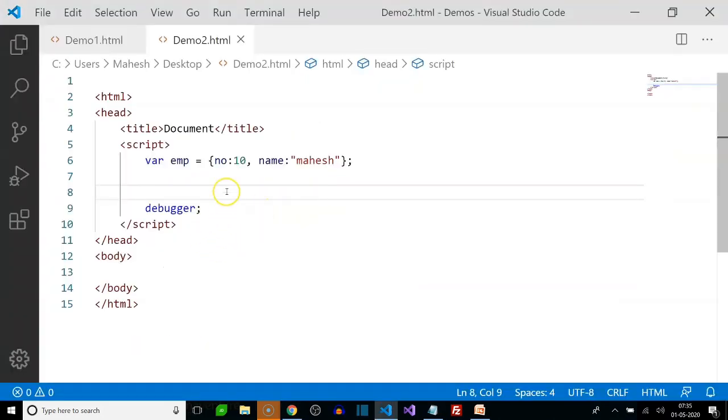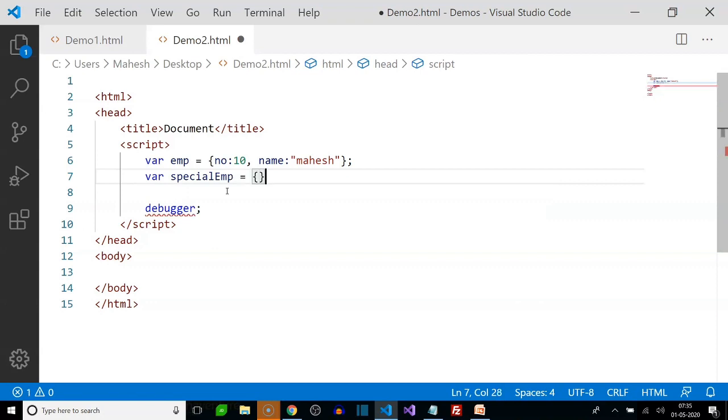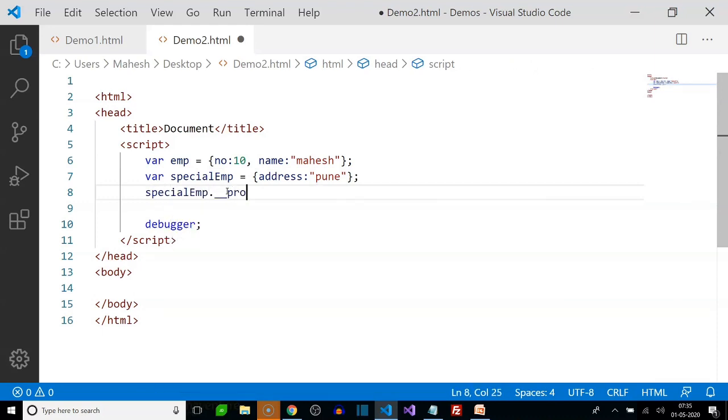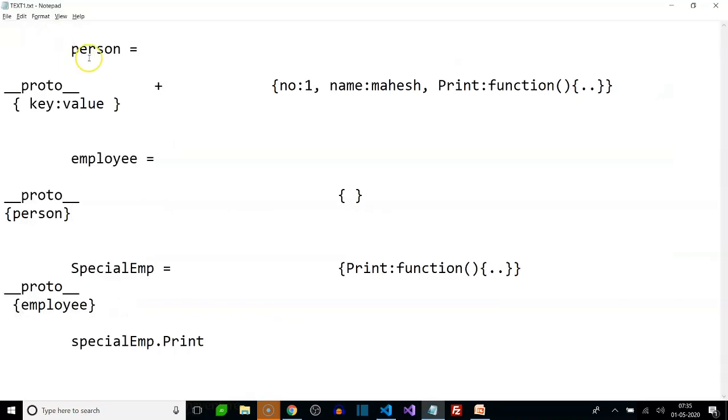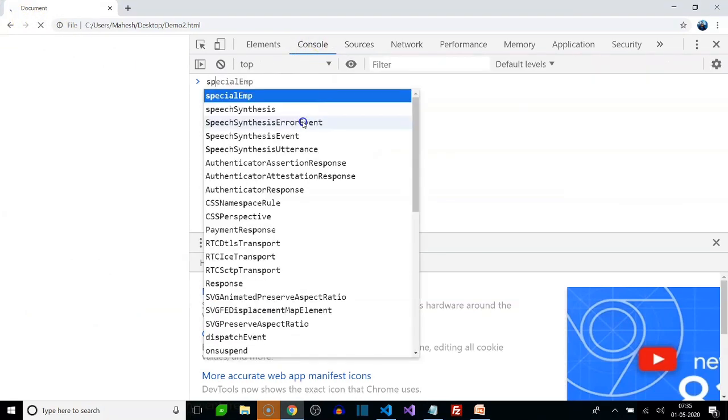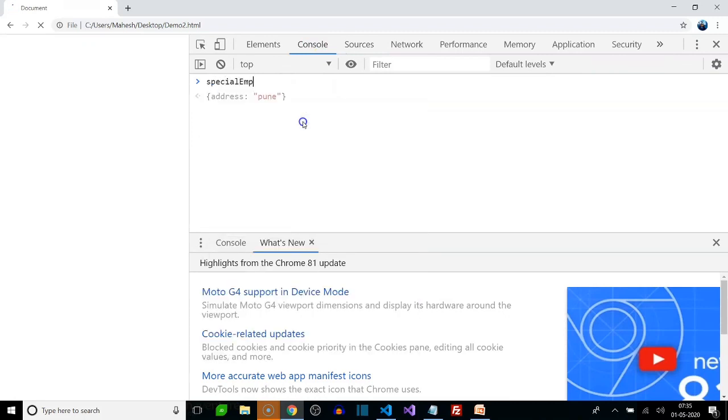So if I go and define a proto quickly, where let's say specialEmp is equal to empty, I'll have here address. Let's put it as Pune. And if I define specialEmp.__proto__ as emp, check now. If I refresh here, now we are in this code. If I say specialEmp.hasOwnProperty with name, you will get false.